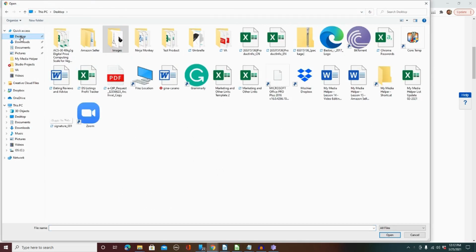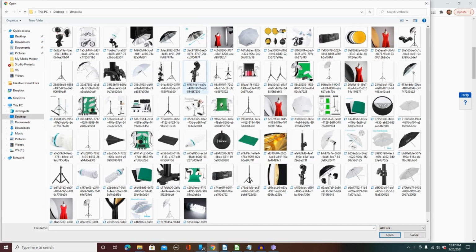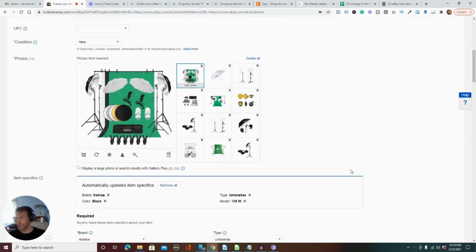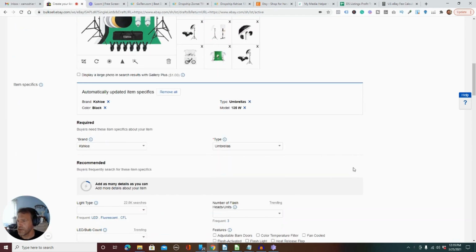Oh, this is not the correct folder. I'm going to go under umbrella. So there's a lot more images than I need. All right, so I took some time to pick and choose through there to what I think are the best ones for that particular product. There's the brand. There's the type.